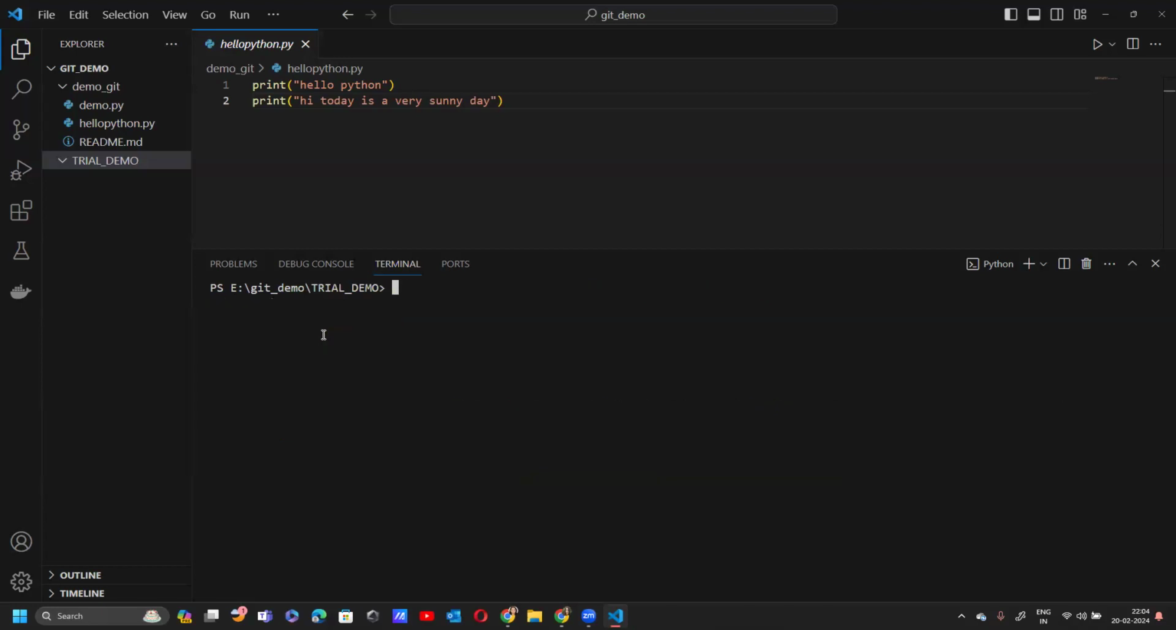So the first command that I want to write is git init. What do you mean by git init? What exactly will it do? Let me repeat. git init is a very important command which will make your current folder, wherever you are, a repository. I am inside trial demo. So wherever you are, folder means repository. Henceforth, I will call a folder a repo, okay, repository.